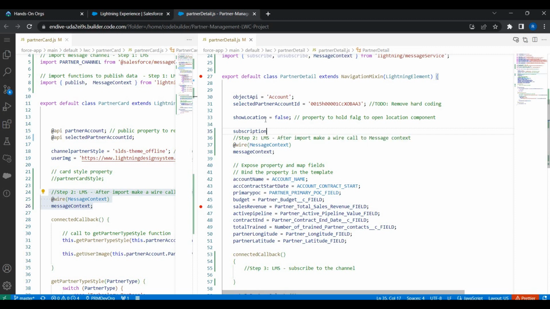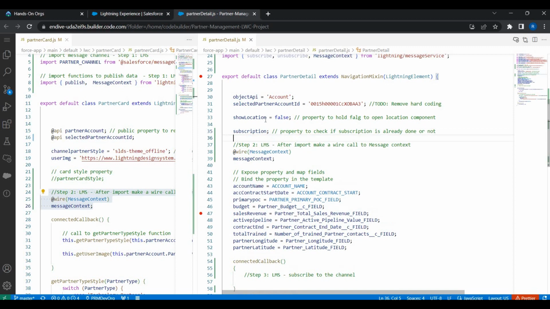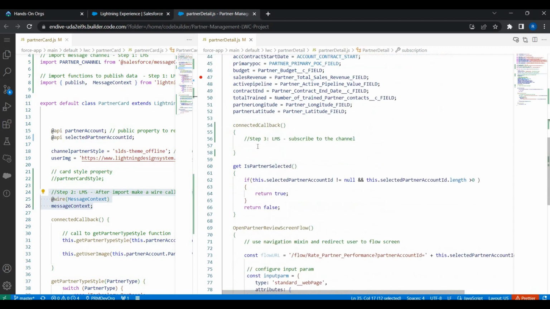So I need a property to check if subscription is already done or not. That's what this subscription property is for. So this is equal to, I'll use subscribe. Just like how we publish the message, this subscribe method is going to help me to receive the data that has been published.